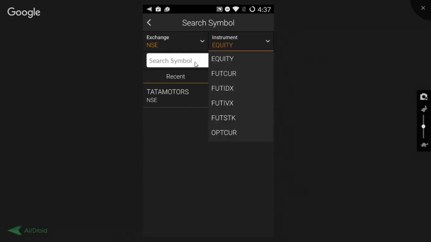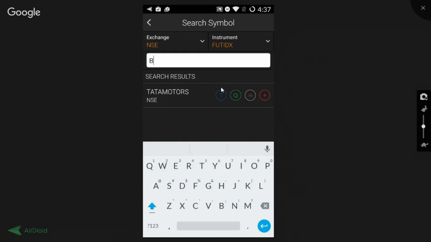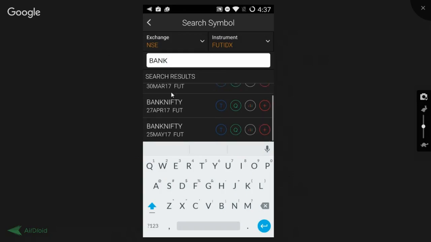Okay, now we'll add one of the futures. So FUT CUR is for future currency. FUT IDX is for future index. We click on FUT IDX. We search for a script of Bank Nifty. Again, only enter 2 to 3 alphabets. It would give you the search result.